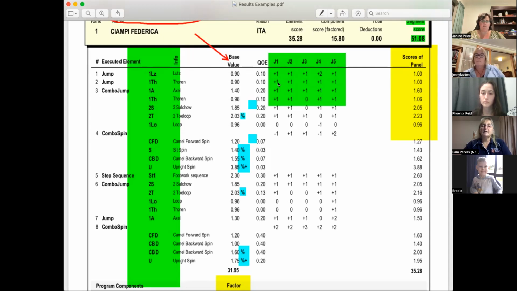And that QOE, a lot of times, for example, I've heard people say, oh, 0 means she got nothing. That's not correct. 0 means it's adequate, it's average, it's good, it's not great, but it's not bad either. So 0 here is actually okay. It means it's okay, quite literally.